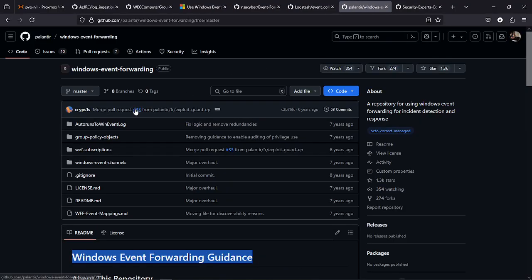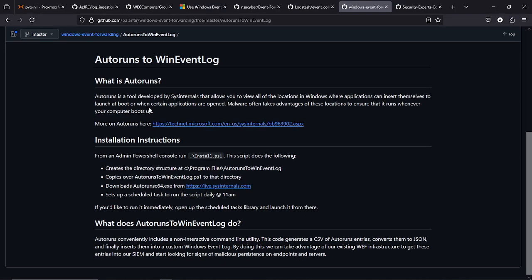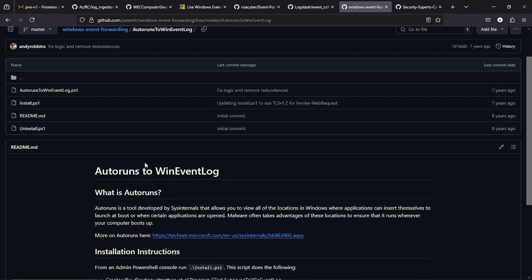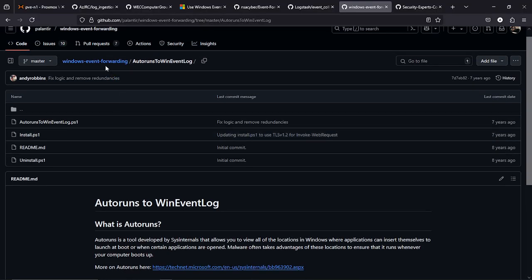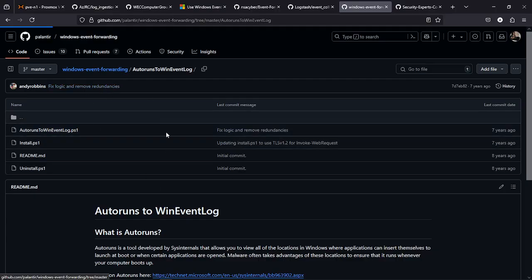Another important thing here is the autoruns to Win event log. This is about detection of some kind of adversary techniques regarding autoruns. Basically, software that runs automatically on startup. You can read about this here.